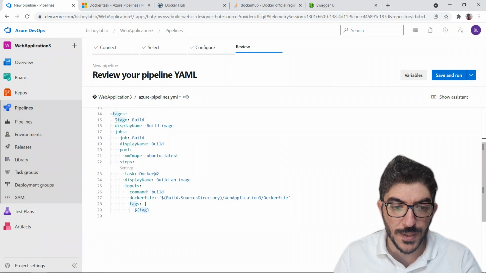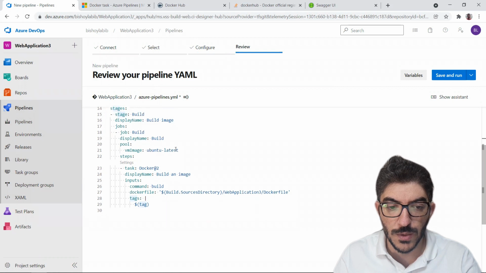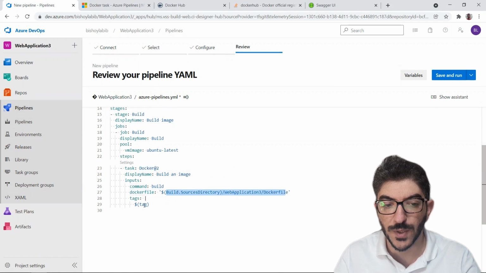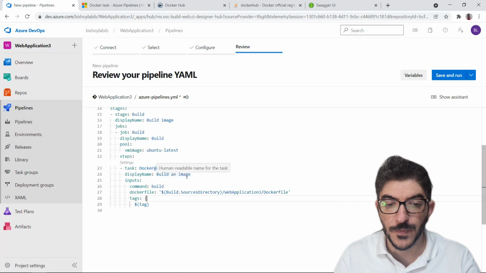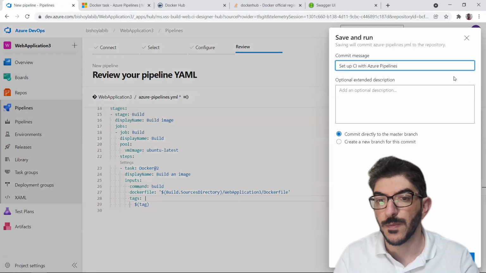And if we skip the stage and job parts, it is using an Ubuntu latest virtual machine image, and it's using one task, which is a Docker task that builds an image. The command is build the Docker file. This is the location of my Docker file, and the tag that it will use is the tag variable, which is the build number. So in this case, every time we run our build, it will create an image. It will do nothing with this image right now, we will not use this image according to this pipeline, but let's save and run it, just to make sure that it will build successfully.